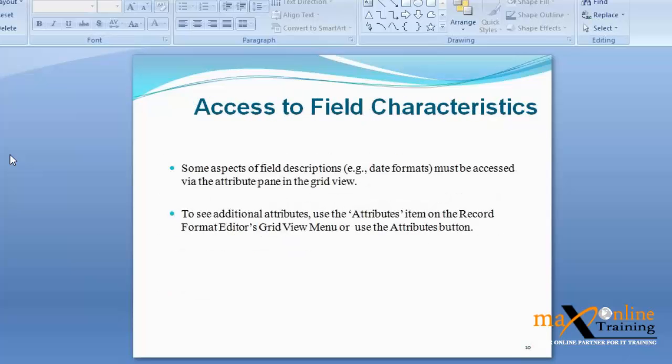So access to field characteristics is done through the attributes pane. We have the attributes pane option in the grid view editor, so we can use that to specify the extra field characteristics.